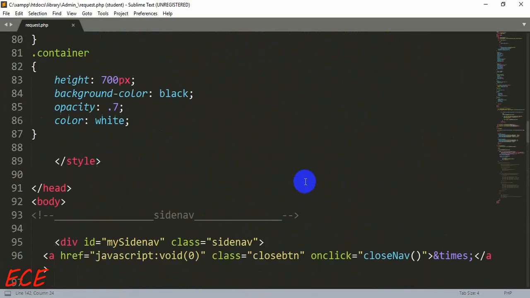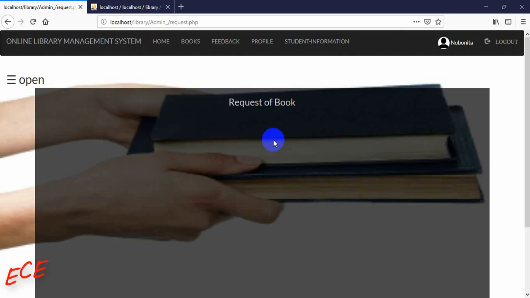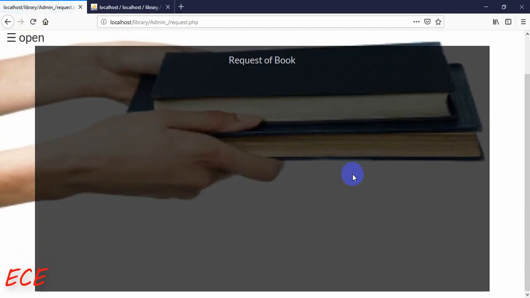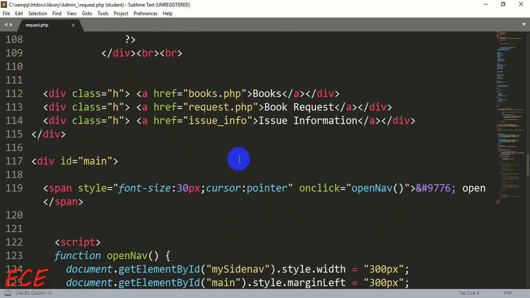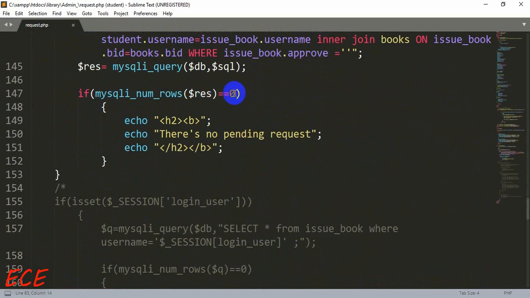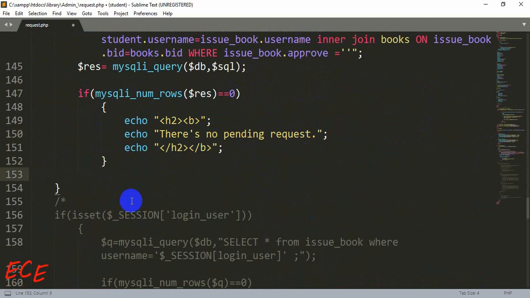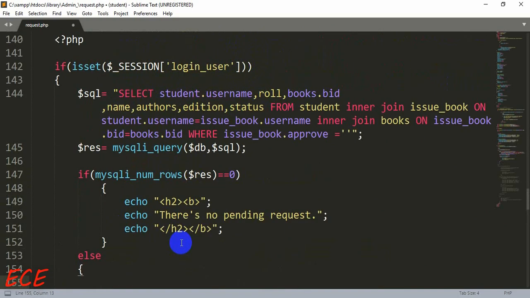So after this if condition we will add another else condition, but let's first add 600 to our container height so that our page does not look much longer or the height is not much bigger. Okay, now it is alright. And after this we will go back to our PHP code. So if the row is 0, that means there is no request in our request table. So here we will just show this message, and if there is a request, we need to show them inside a table. So here we need to write the table format again.